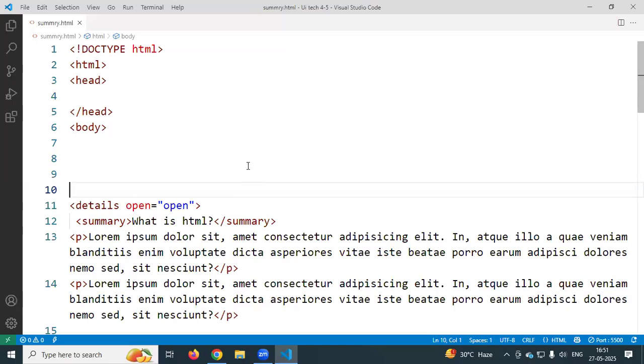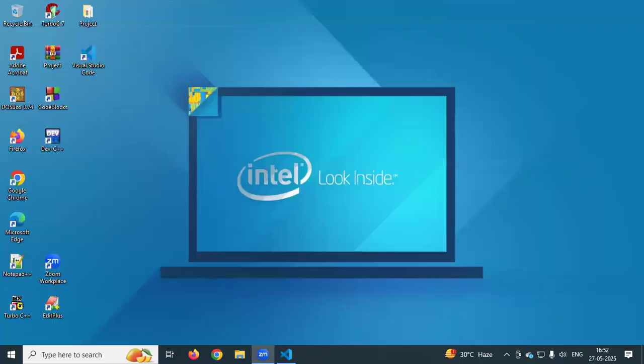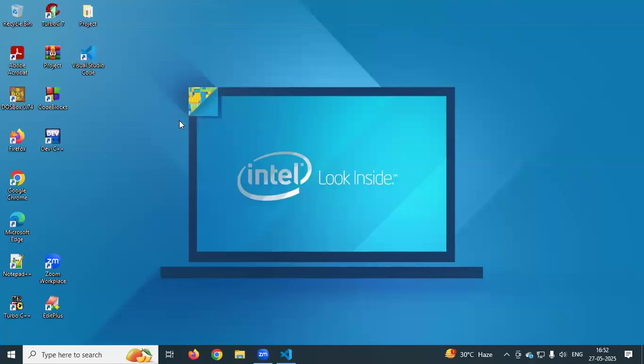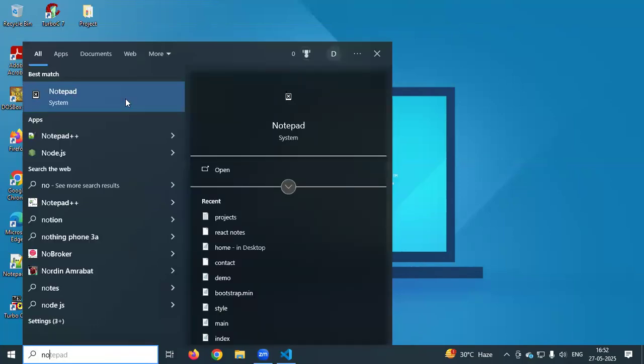So clear. So next one. What is the next tag name? Fieldset and legend tag. Legend tag. Okay. Let me open an application first. First, I will show the real-time application.